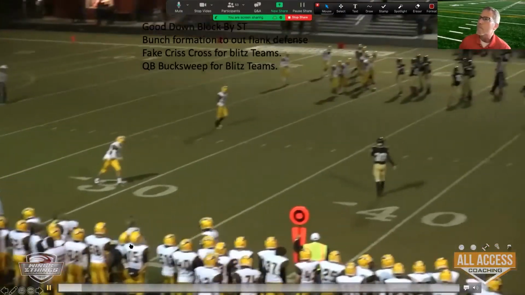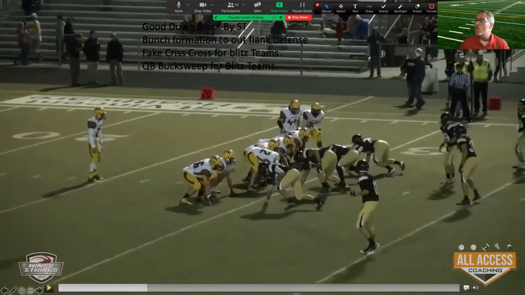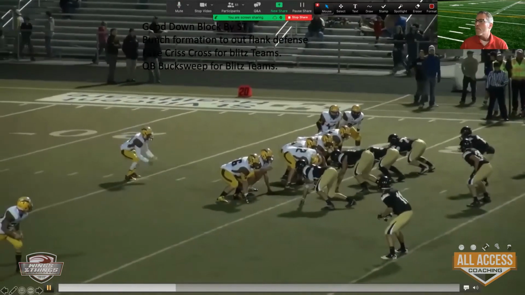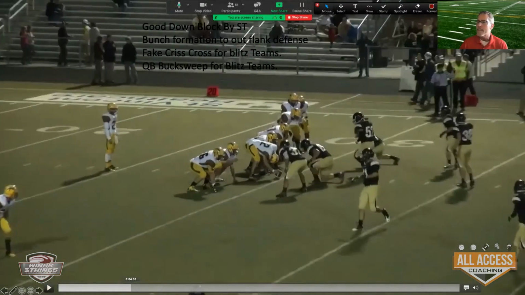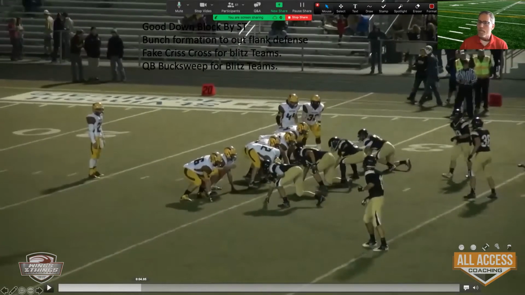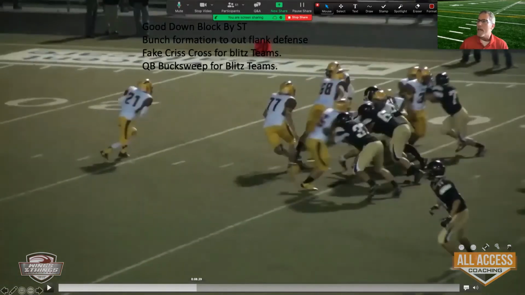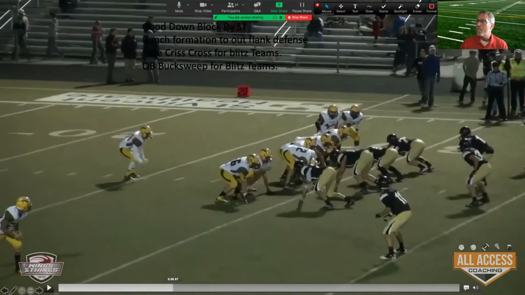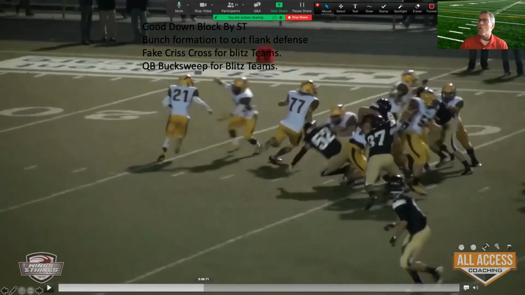This is a good block by the strong tackle. We'll try to spotlight him. Our strong tackle is right here. Good, he's coming down flat and hard and fast. One of the things we try to teach is come down low, flat, hard, fast, and good things will happen. If your guy goes away, climb. Good, so we cave that whole area in.